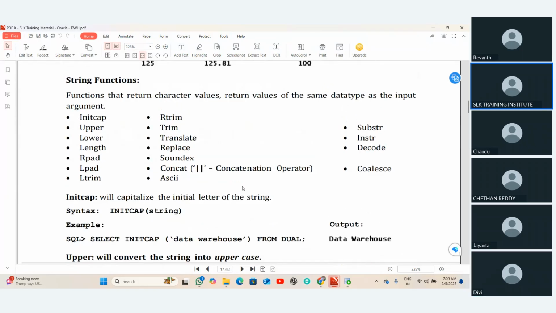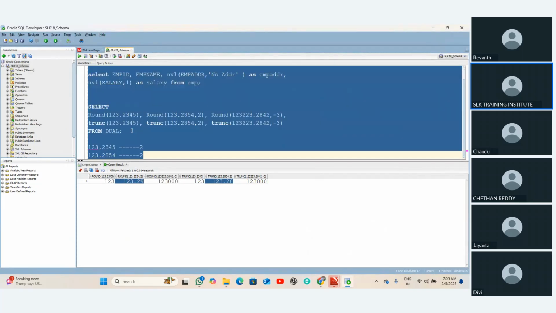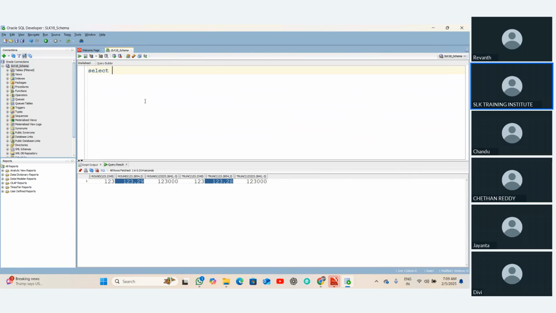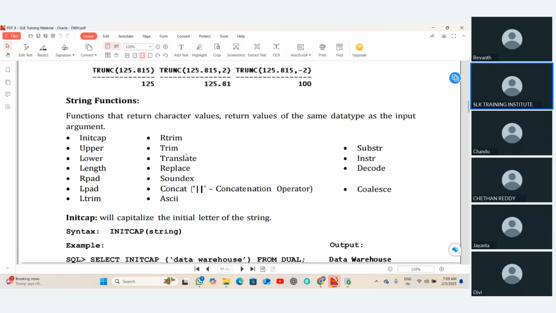Okay, so next is string functions. These are all the round functions, and next is string functions. These string functions are basically init cap, upper, lower, length, rpad, lpad, rtrim, ltrim, translate, replace, concat, ASCII, decode, coalesce, substring, instring. All these are string functions, and these are the functions that we regularly use in real time.